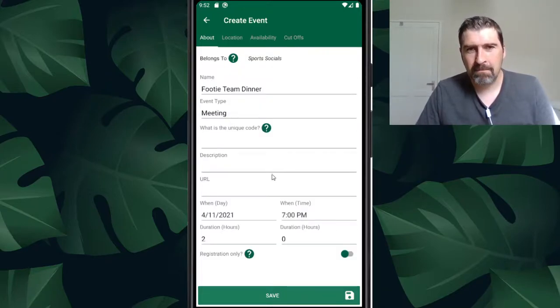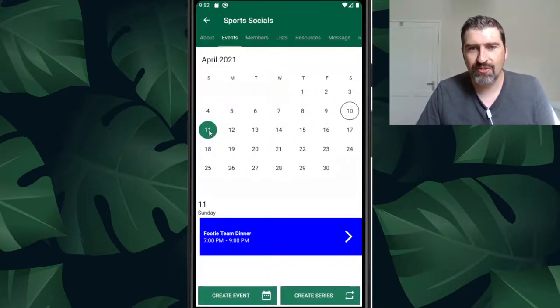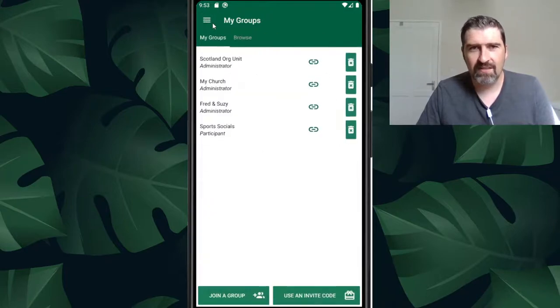So I've created my event. The only thing I've changed here, as I've said, is I've given it a duration, a name, and I've set my availability. And I'm going to click Save. So that's now creating my event, and I'll see it appearing in the event calendar. There we are, the Footy Team Dinner on the 11th. And if I go to the main event calendar, I'll also see it listed there.